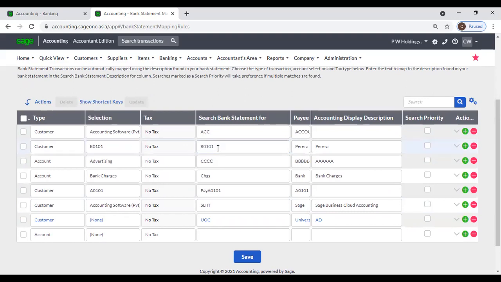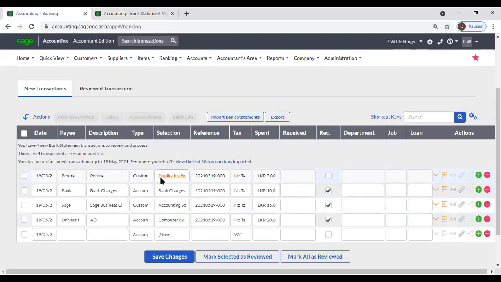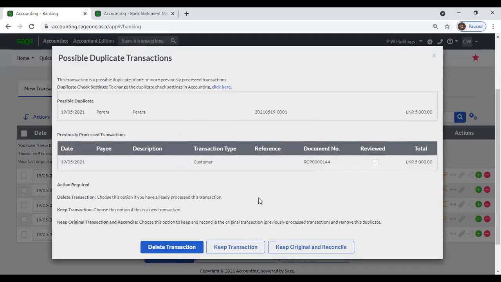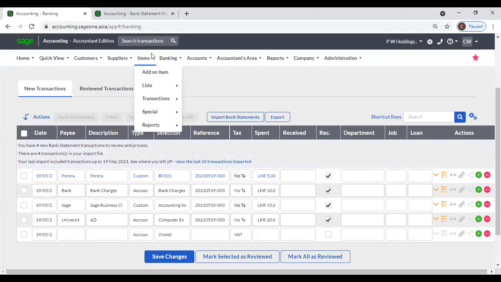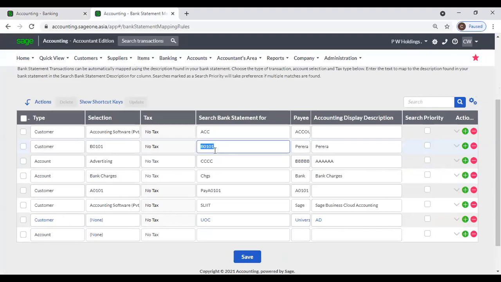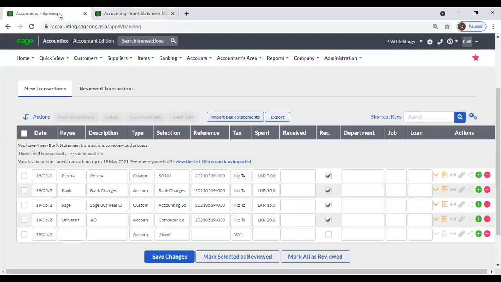Now from this one, here B0101, our mapping rule is B0101, and type is customer, selection of this customer. Like that, we can set a rule. And when you are importing your bank statement, the system will check for that description and the system will fill other details.